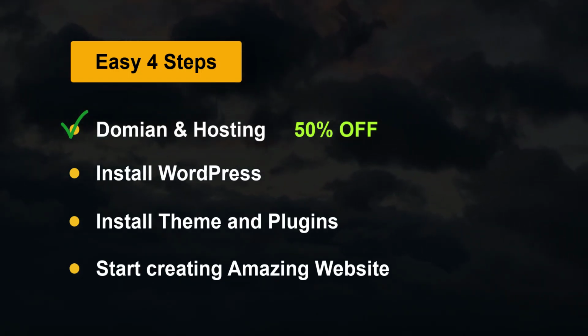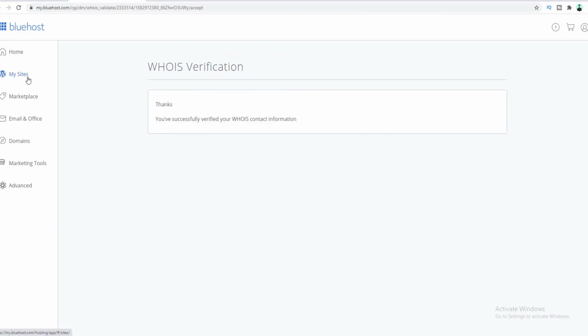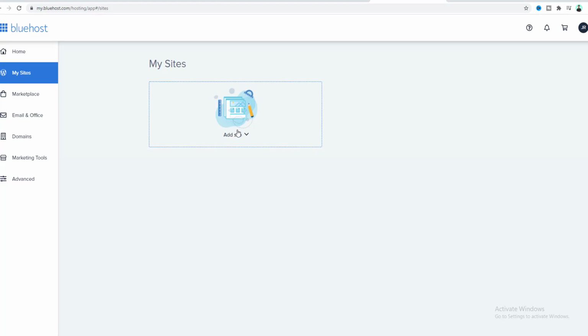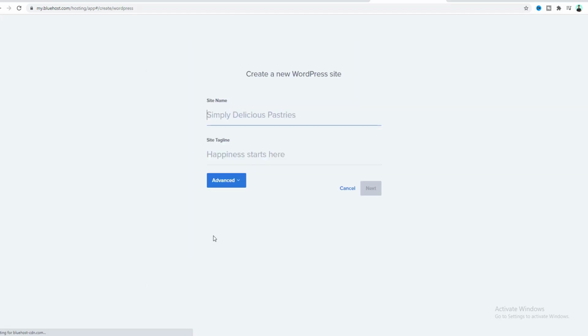Then the next thing we need to do is install WordPress for our website. So for this, from here, let's go to this My Sites option. And from here, under Add Site, let's click on Create New Site. Here Bluehost gives you these two options. If you want to build your website with the Bluehost website builder, you can choose this. But we are going to build it with only WordPress, so let's go with this option. Click on Get Started. And from here, we need to give a name for our site and also a tagline.